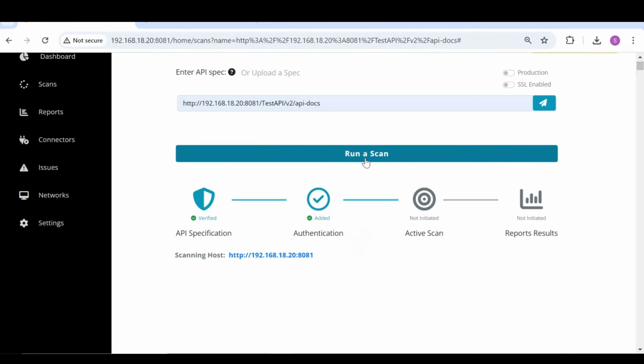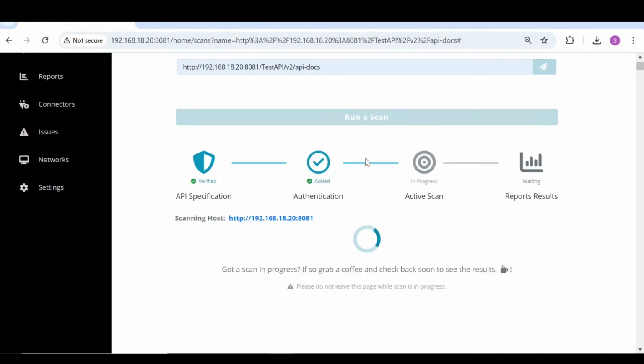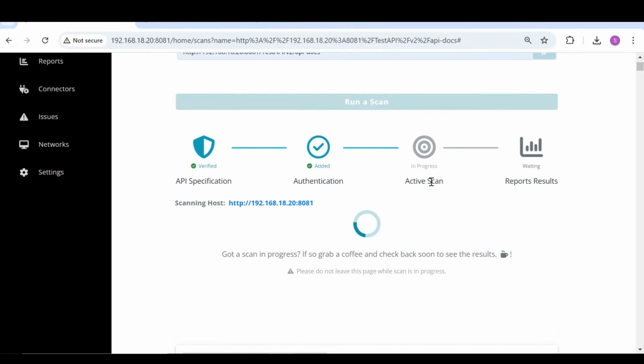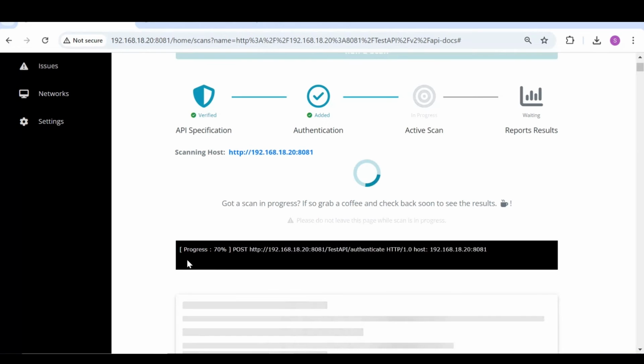So now I am going to hit run and scan. It will perform the scanning based on authentication. It will get access to all the APIs. So it is performing the active scan now. You can see the green color, which is the token being passed to all the APIs.